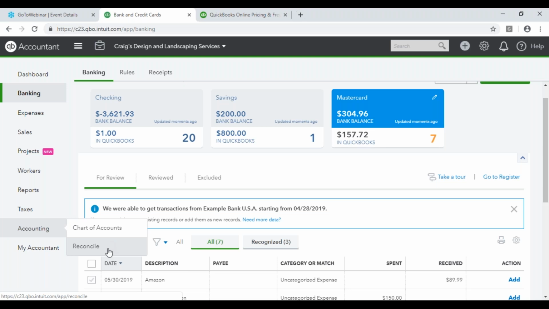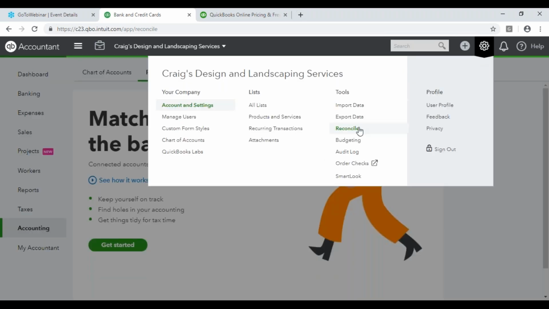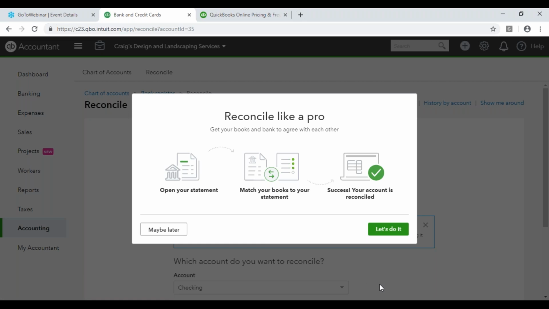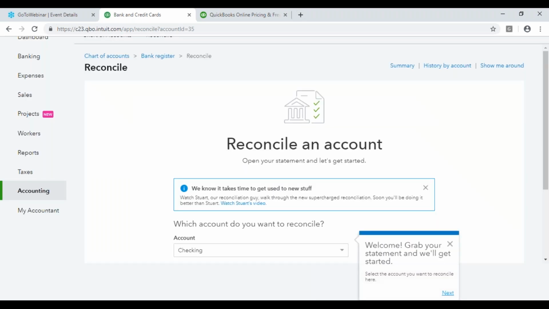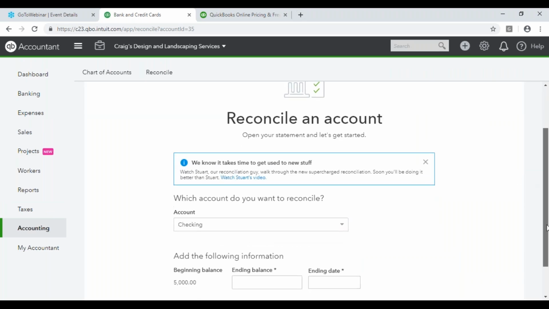So let's go in and actually do a reconciliation. There's a couple ways you can go in. You can go in through the accounting side, but also in the gear. When you go into the gear, that's where basically everything is. You can go in to reconcile there. So once you get in, go ahead and click get started. And let's do it. What you're gonna see is it's gonna say, okay, do you wanna reconcile an account? And it's gonna say, what account do you wanna reconcile?